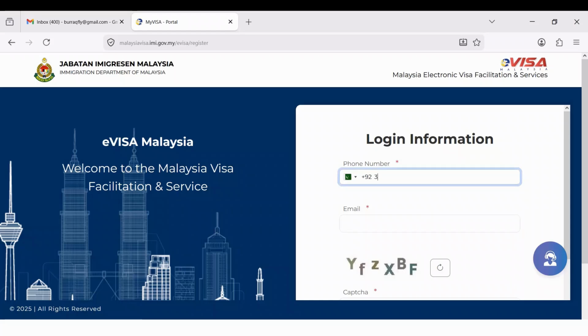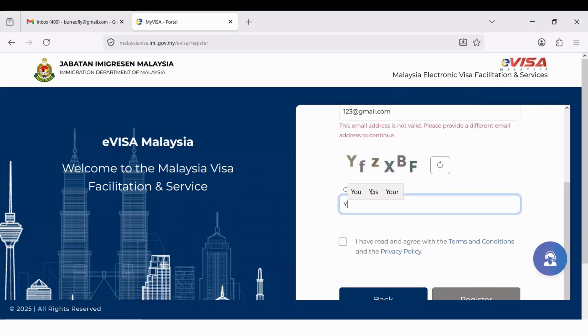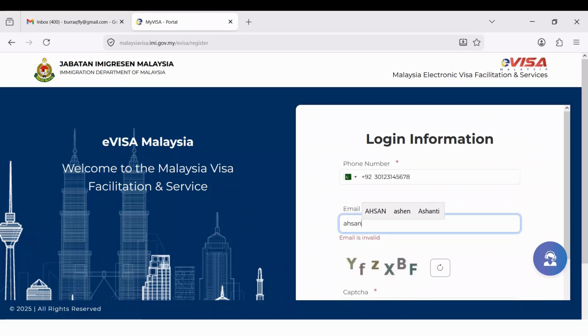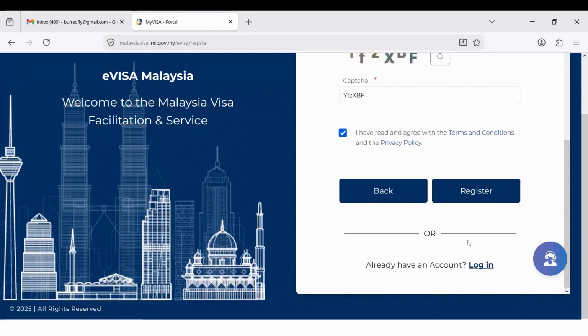As soon as you click next, it will ask you for a contact number. So you will enter your contact number here and write your email address. You have to write your actual email address because the verification goes there. After that you have to enter this security captcha. You have to write YFZXBF. After that the email address doesn't look valid, so we'll write the email address again. Since I'm entering a dummy one, that's why it is not accepting it. Anyway, write the security captcha here, and after that check the box for I have read terms and conditions or I agree to terms and conditions and click register.